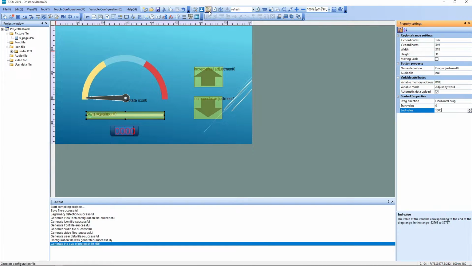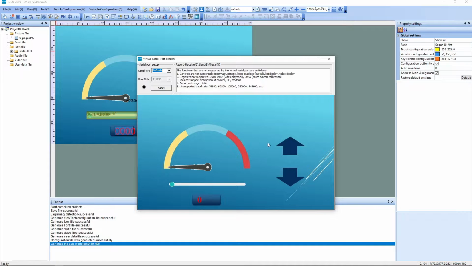Let's build the project and see the quick demo. And here we go, it's working perfectly fine.